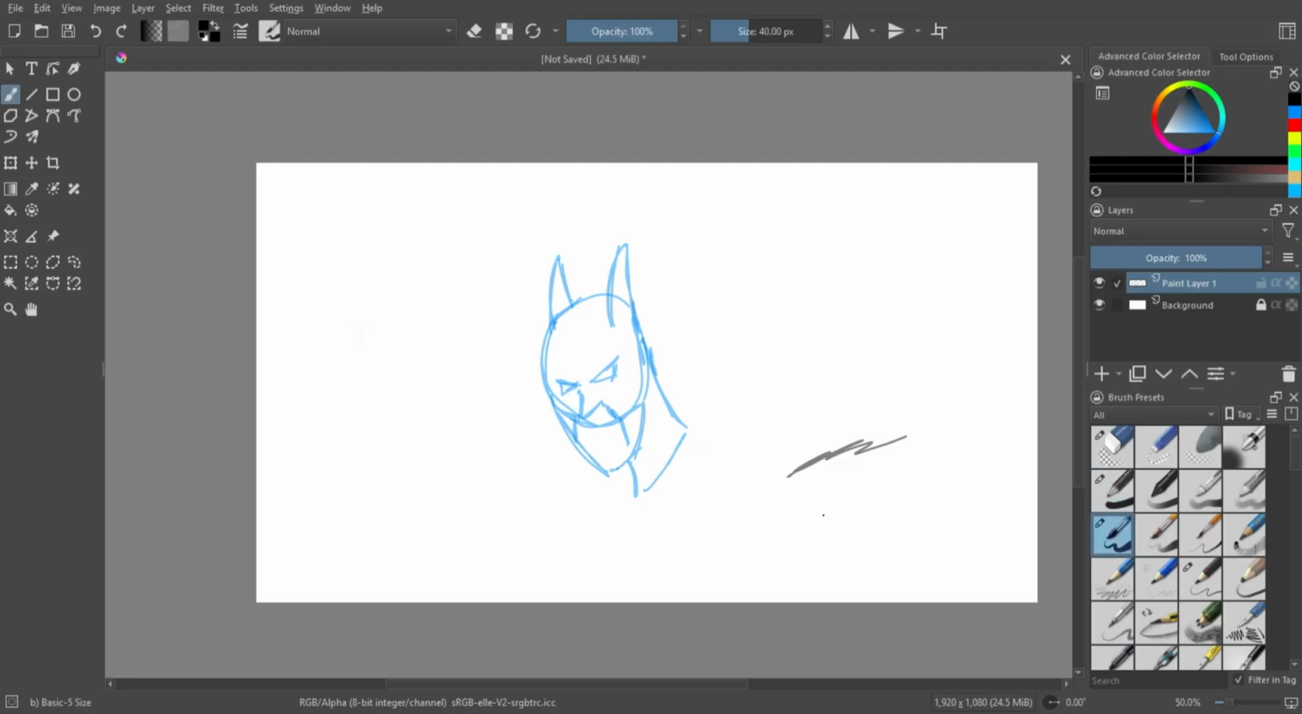So to add a little bit of life to your lines, you're going to want to get a brush that has pressure sensitivity to it. And then I'll use that brush to come in and do my line art.